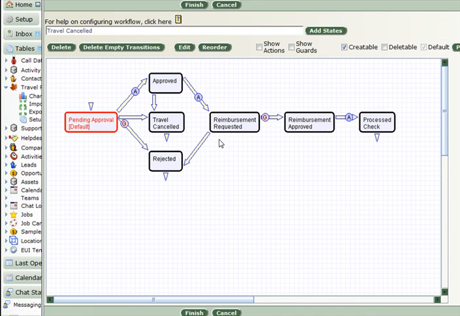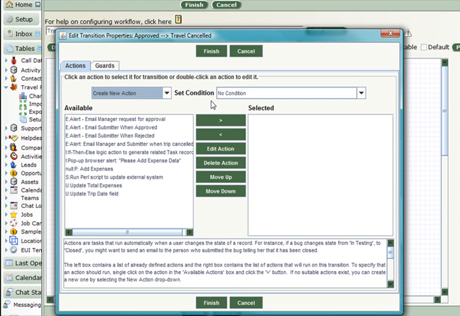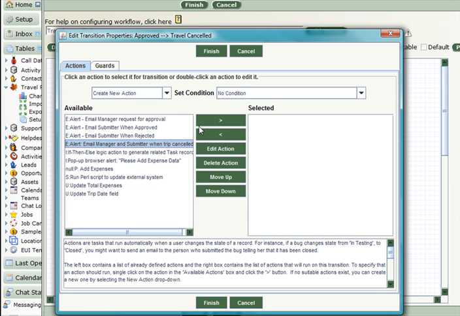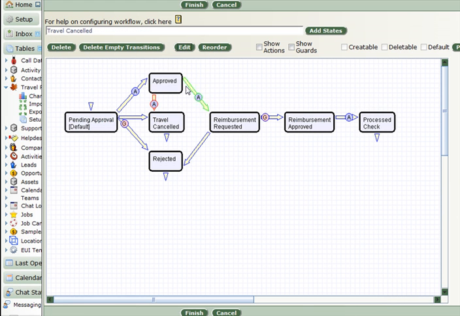Here we'll add an email notification to our new transition. In the action window, we can create new actions or select from the list of existing actions. When we click Finish, any selected actions are applied to the transition.